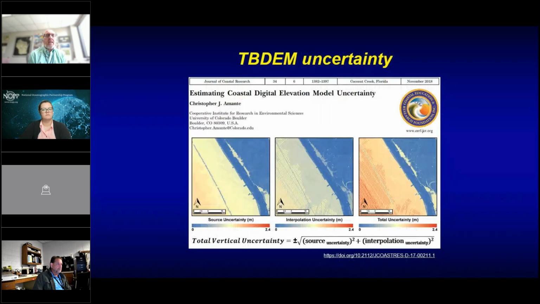That leads us into this whole idea of TBDEM uncertainty, which is an active area now. We know that there's variable vertical accuracy associated with these elevation models, and so we are bringing in the vegetation component and also the source of the data, and supplying that as ancillary information that goes along with these models so it can be propagated into the results.